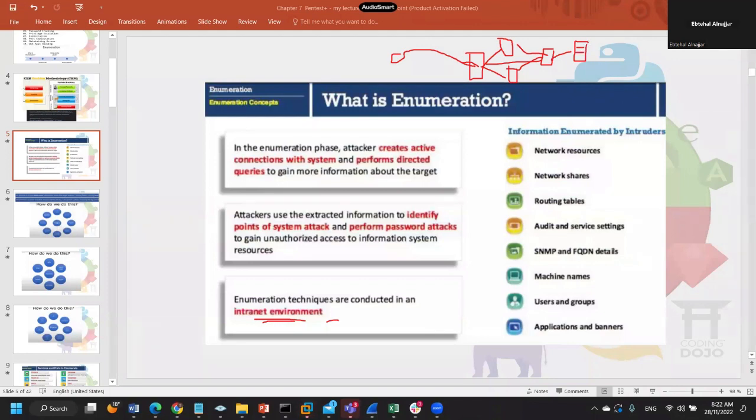Okay, what we're trying to find may be a shared file, which is very important, and does have a lot of data in it. So here, guys, if you look, there is information that's enumerated by the attacker or by the intruder, or by someone internally doing this. It could be network resources, something you shared in the network, so network resources, network shares, shared files, routing tables.